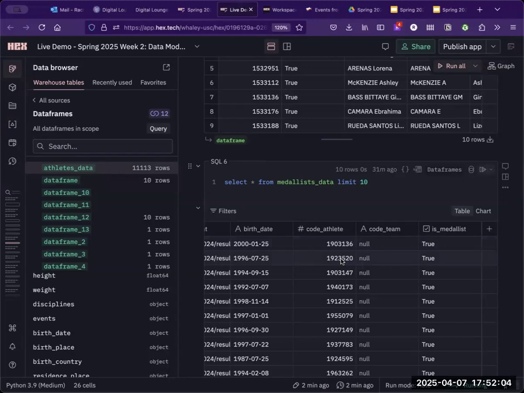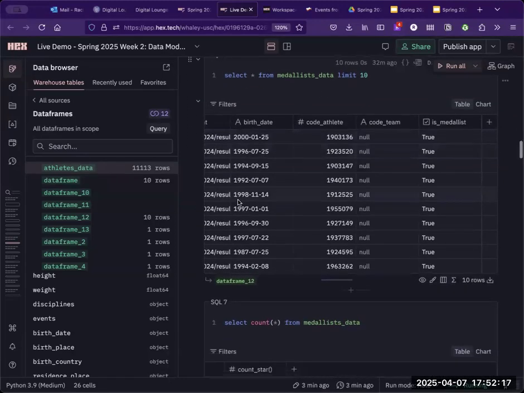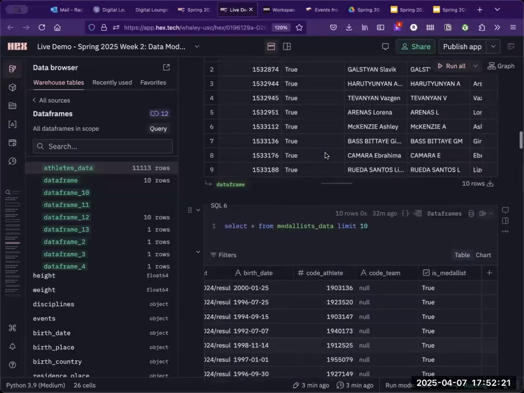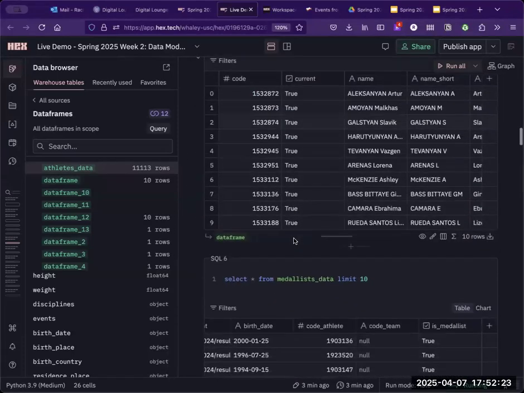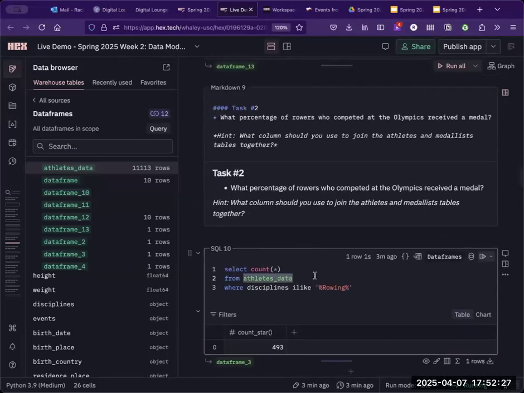Now there's also a name column, but a name could be typed in differently in the results versus their initial registration, et cetera. So it's safer to use something like an ID. All right, so I've got my medalist data. I've got this column code athlete here. In my other table, it's just called code. So now I want to join it in.